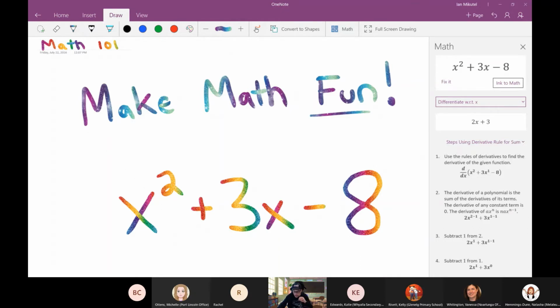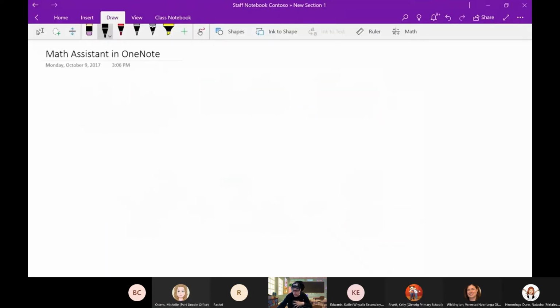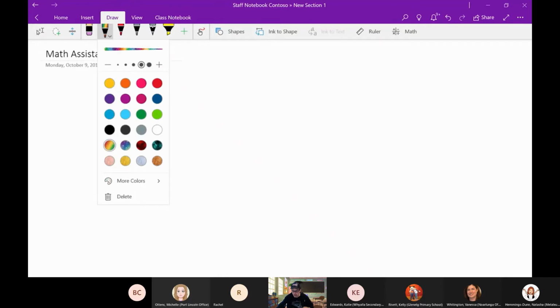So let's get started with the OneNote Maths button using ink. One of the most exciting aspects of this button is that the students can choose between inking and typing to be able to meet their personal needs. So let's see how to write your own equation using a stylus. So assuming you have a stylus on your device, you select your pen and then your color.